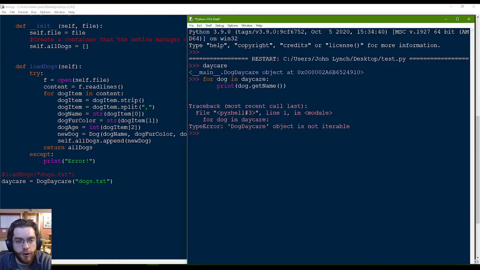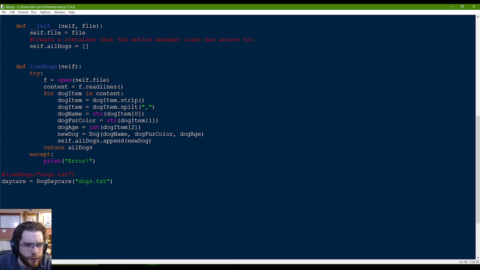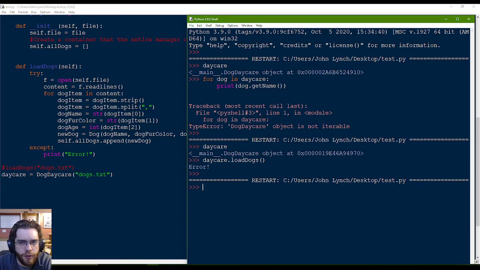And now let's try to run our code here. If I do daycare again, we'll see that I have this guy. I'm going to go ahead and daycare already, let's see, I don't know if it loaded my dogs in here. Should I load dogs? I believe I forgot one thing here. Self.file. Oh, return all dogs. So I'm going to actually remove this return statement down here because all dogs isn't defined. I'm just going to append the objects into here.